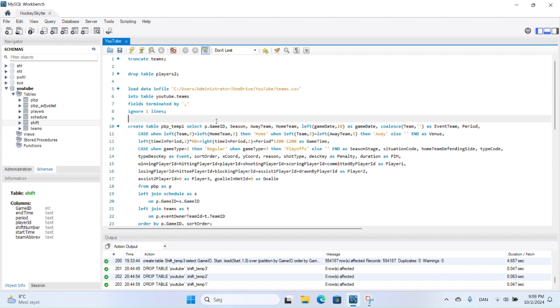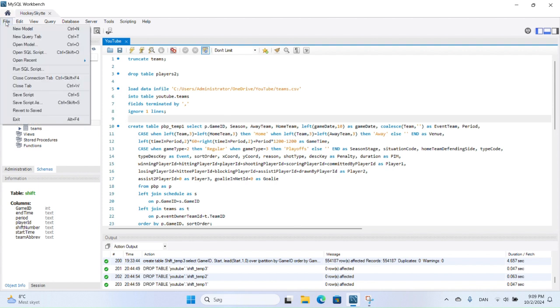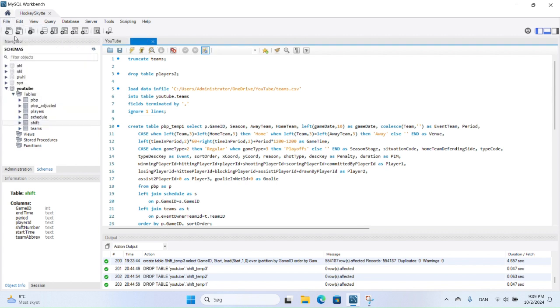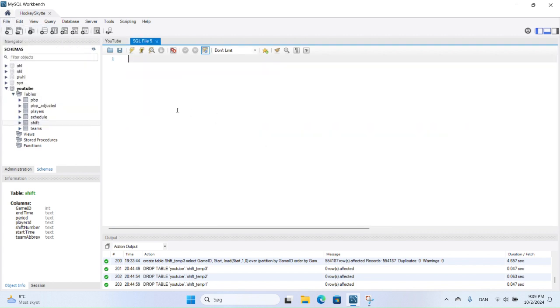But before we get started, let's just create a new script. And I'll make sure to save the script and put it below in the description. So the first thing we want to do is add a new tab where we can put in our script. Okay, so let's start off just by looking at the shift table. So we'll just say select everything from shift and always end with a semicolon.